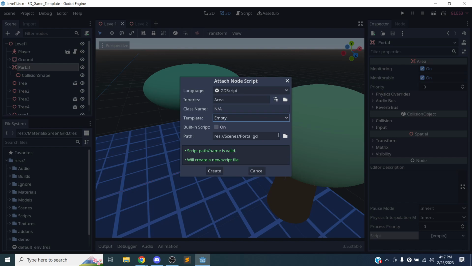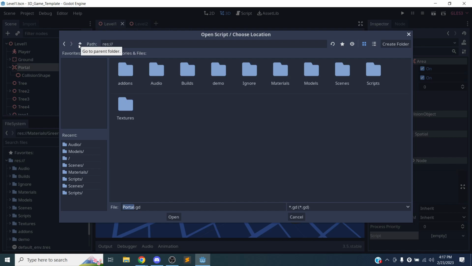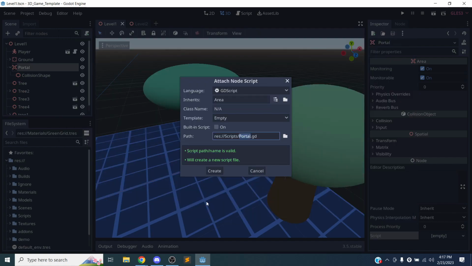And then the path, we want to change. I like to organize my files by type. Some people will organize their files by what they're related to, so they might have their portal scene and their portal script in the same folder. But I like to organize files by type. So I don't want this to be in my scenes folder with my levels. I want it to go into scripts. And where I already have the player controller, I'm just going to save this as portal.gd. So GD is a Godot script. I'm going to click open here and then click create.